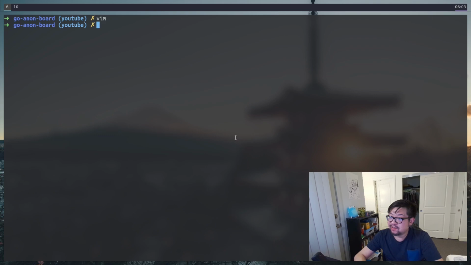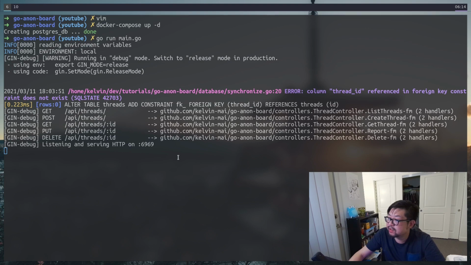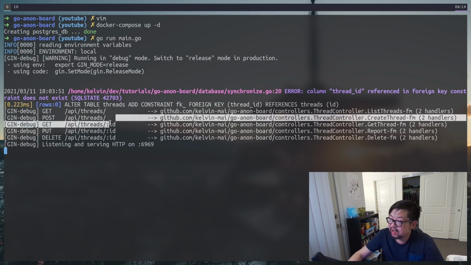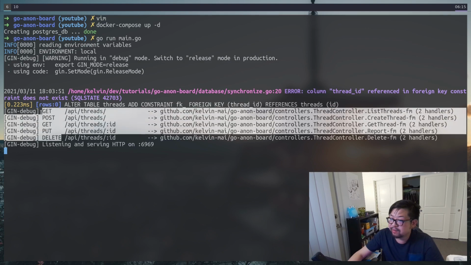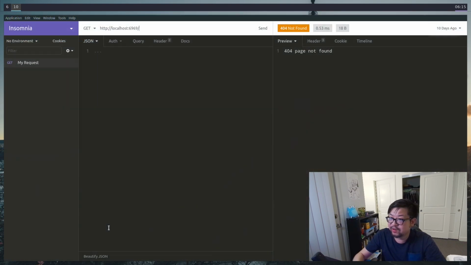All we need to do now is close this, make sure our database is up. So I'm going to use Docker Compose to do that. Then we could go run main.go. The logging seems to suggest that our API is working as expected. We have all of the routes registered, so API threads, and then ID, and then all of the appropriate methods. But of course, we need to test this. So the route is API threads, and we'll just go through the cycle.